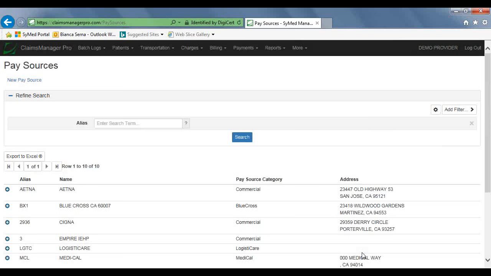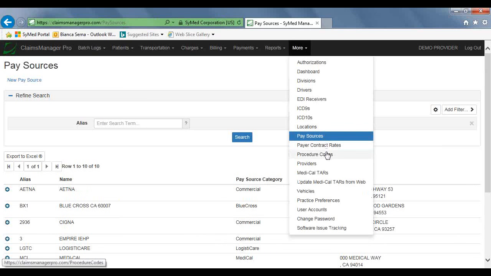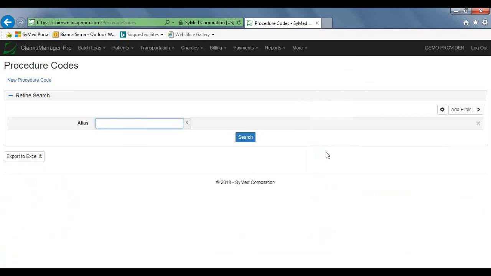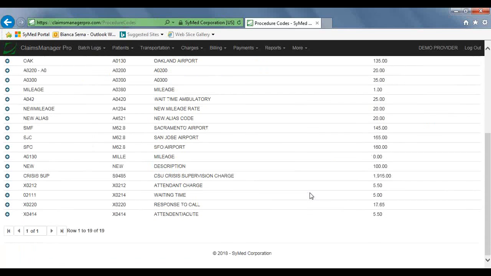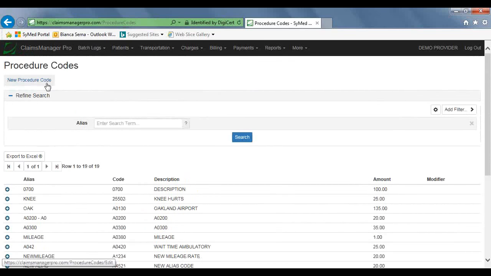Creating procedure codes. Second, create your procedure codes that are associated to your new rate in the More tab by selecting Procedure Codes. Press Search to confirm your rates already exist. If they aren't in your system, add a new procedure code by selecting the new procedure code on the top left corner of your screen.